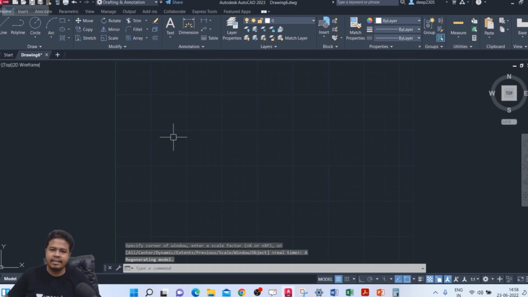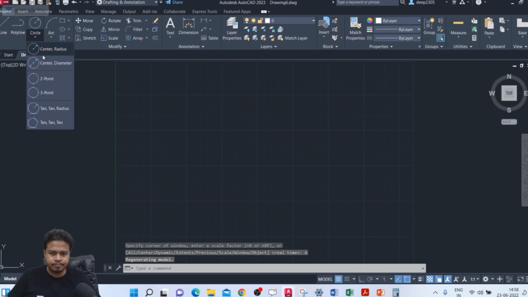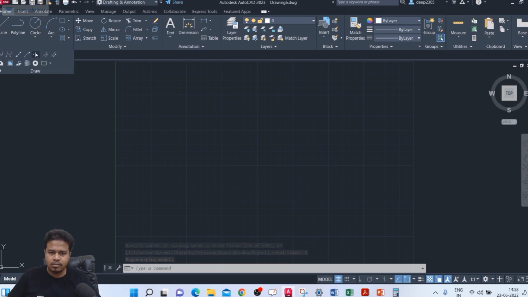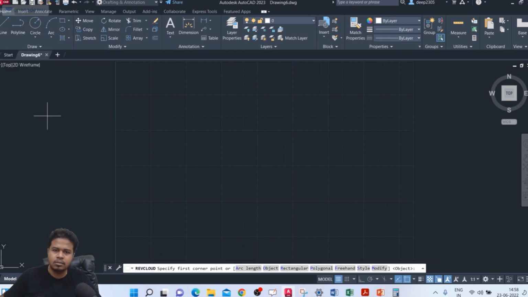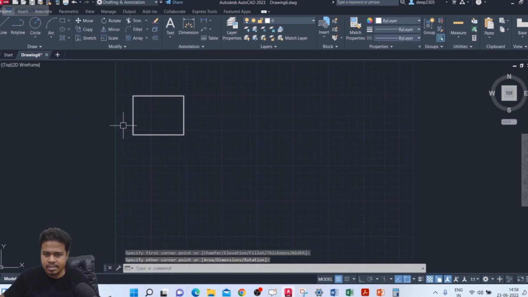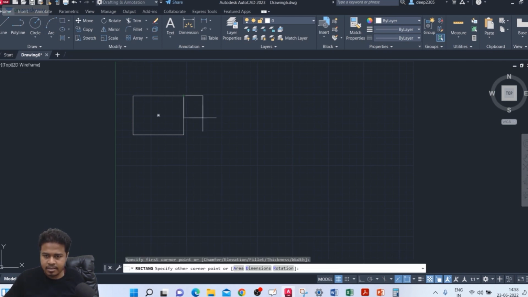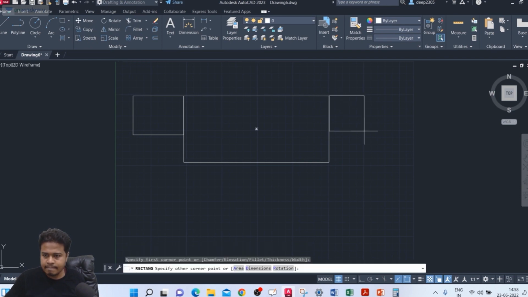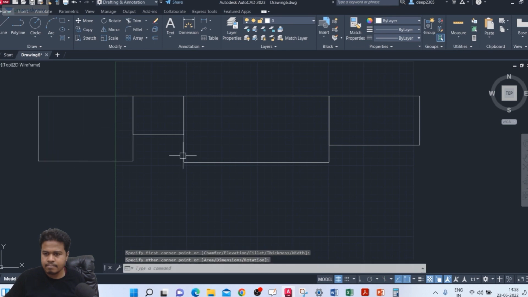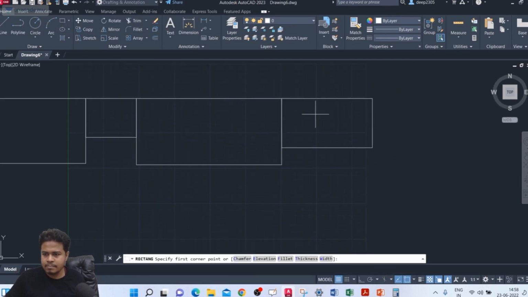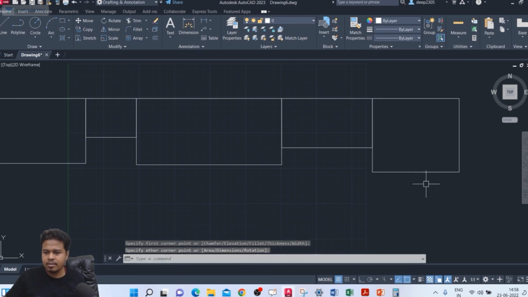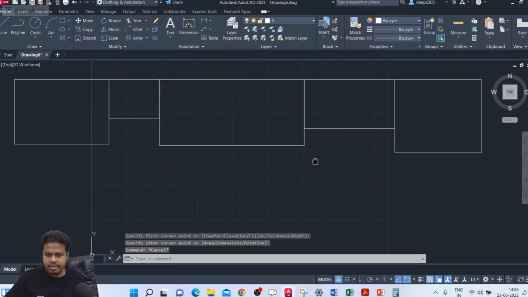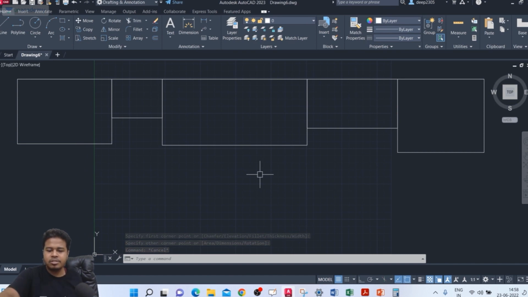Now let's create some objects so that we can do our dimensioning. Go to rectangle. Let's create a series of rectangles like this. Okay, exactly. Now go to the dimension command, dim.